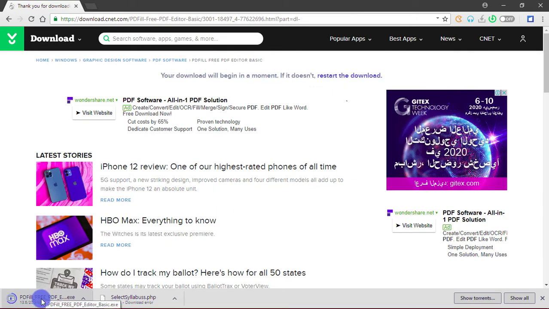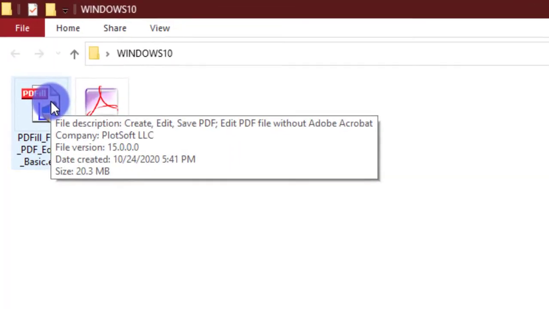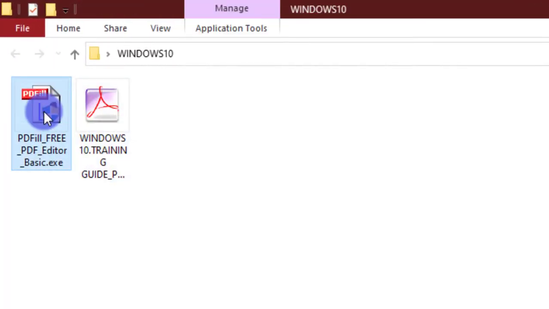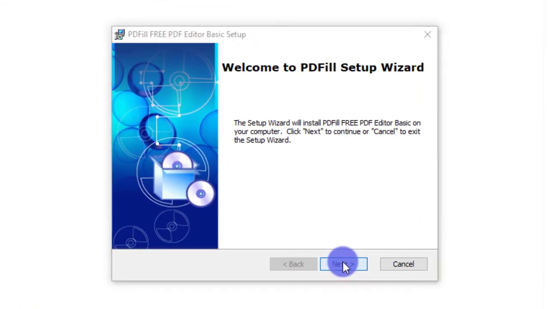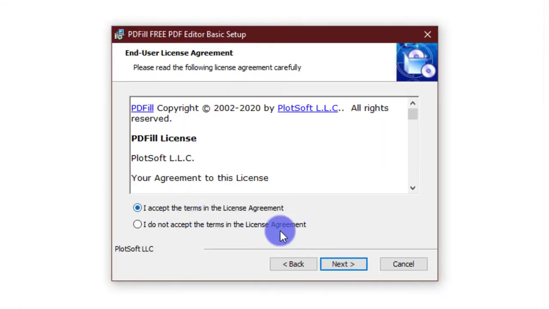Now the software is being downloaded. Here I have the software. I'm going to double click to install, and we are going to click next and accept the terms in the license agreement, and click next.